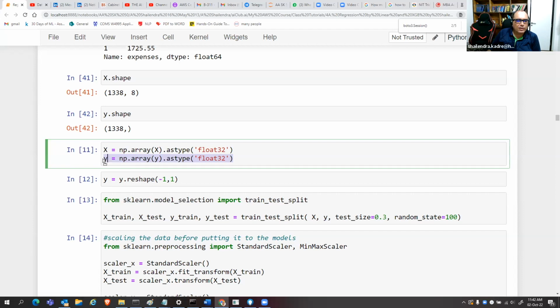With Y, we have done the reshaping. We are reshaping it into a single-dimension vector, which is required.